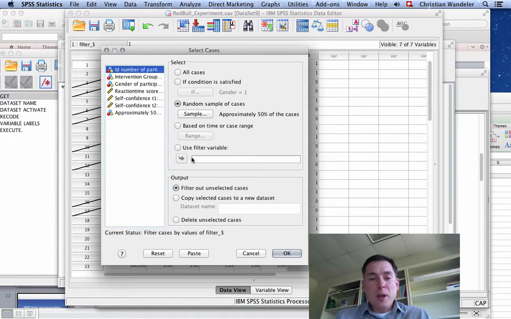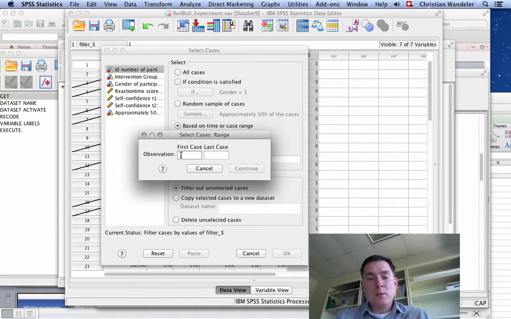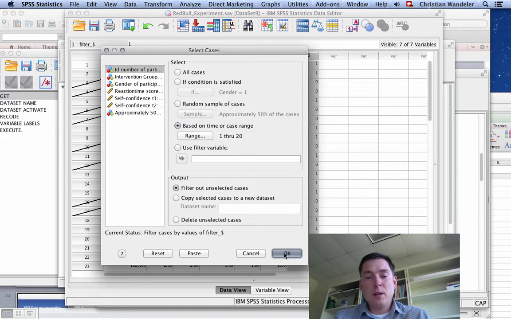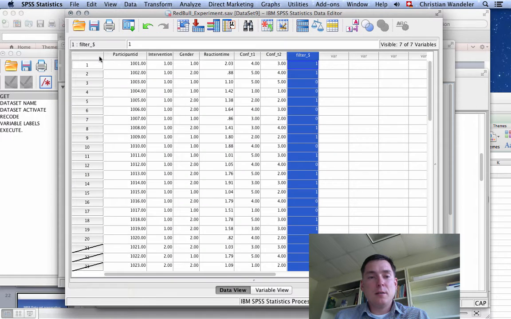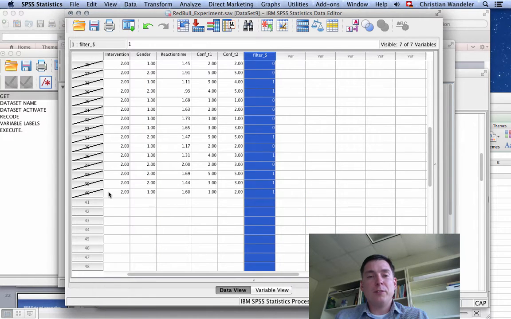Then the third option you have is to define a case range. So we could, for example, say we want to have the first and the 20th case. Hit continue, hit OK, and now you see first to the 20th case are selected, and then 21st to 40th not.